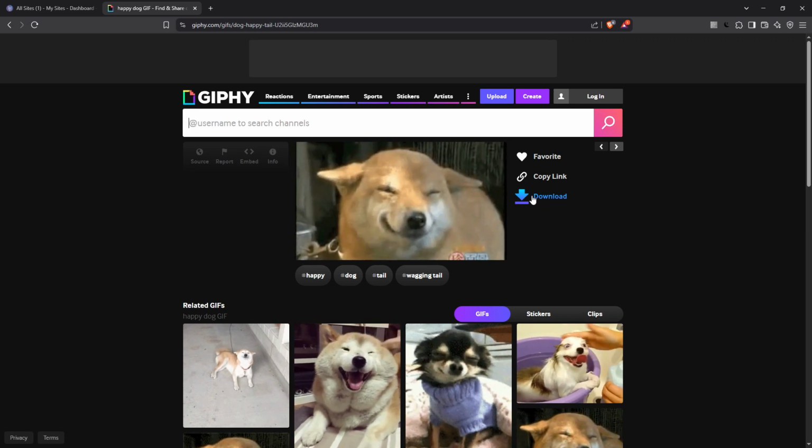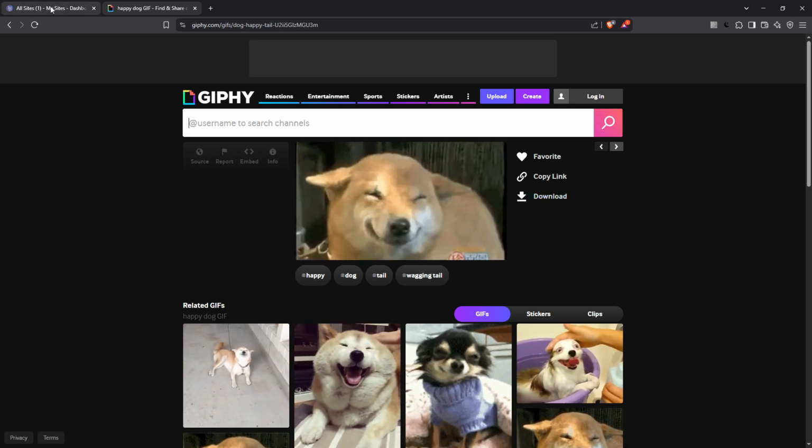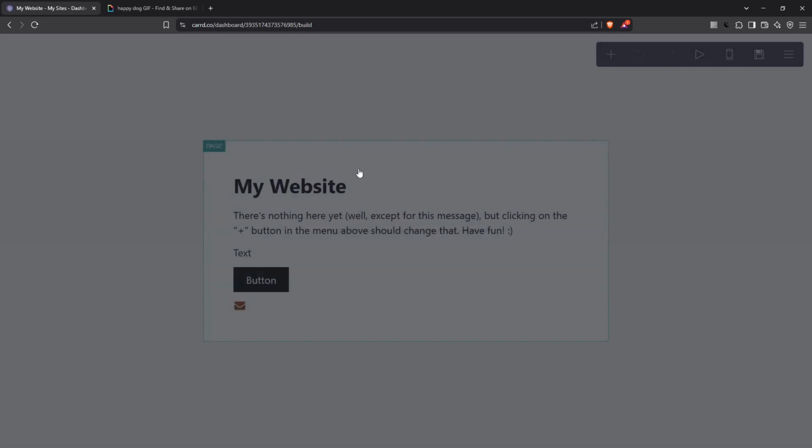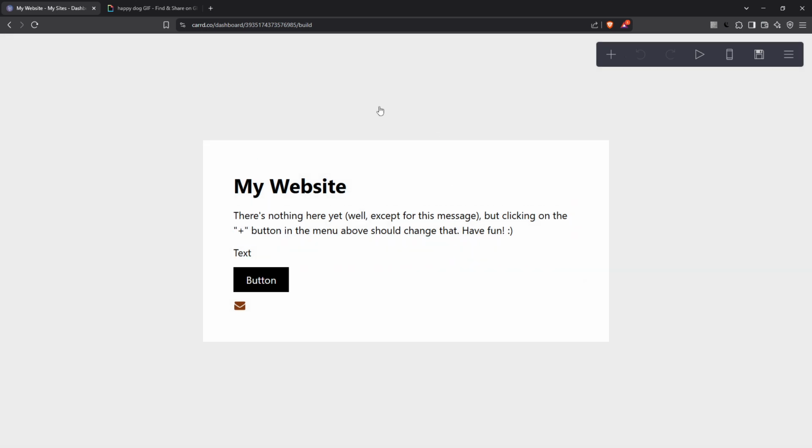Next, head over to card.so and open the Card editor. If you're not already familiar, Card is a platform that allows you to build simple, responsive websites, perfect for anything from personal profiles to landing pages. Launching the editor is quite straightforward. Just log in and select the site you want to edit, or start a new one if you're beginning from scratch. Now that you're in the editor, it's time to incorporate that GIF we downloaded earlier.